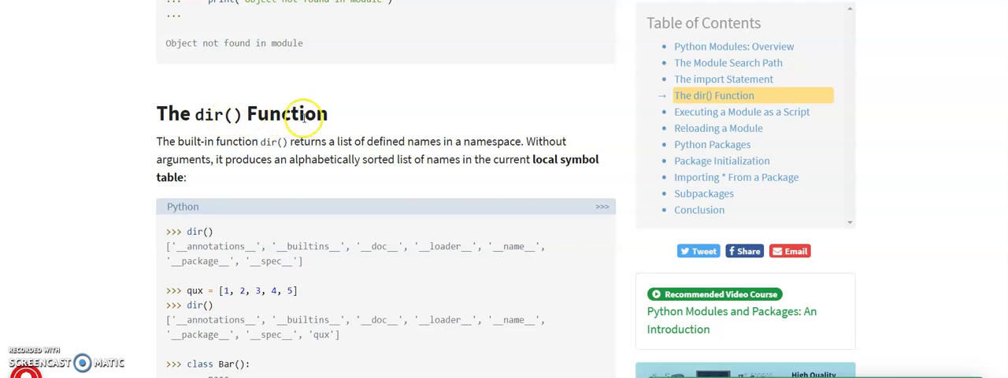The dir function. The built-in function dir returns a list of defined names in a namespace. For example, this is an example program. I'm deleting this one, and here also I'm deleting this one. So I'm saving this program and running it.